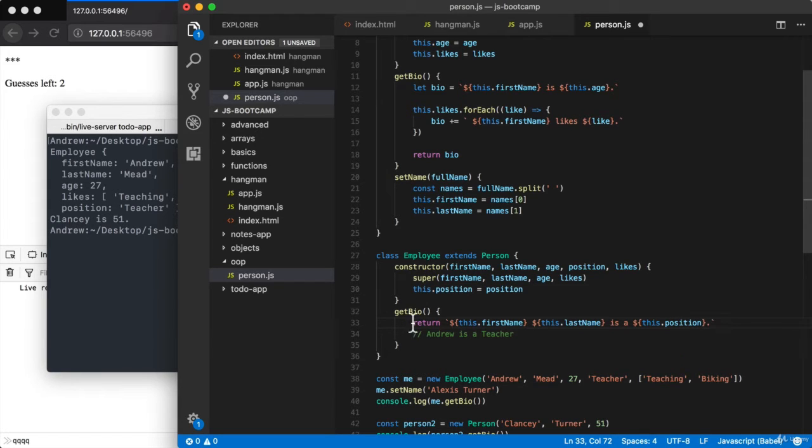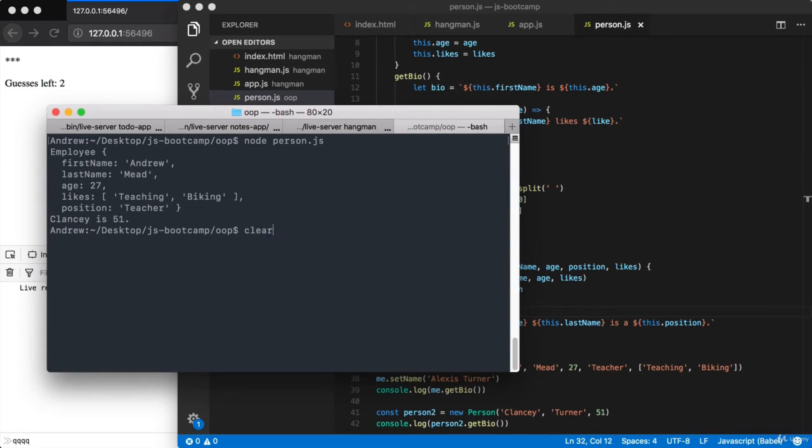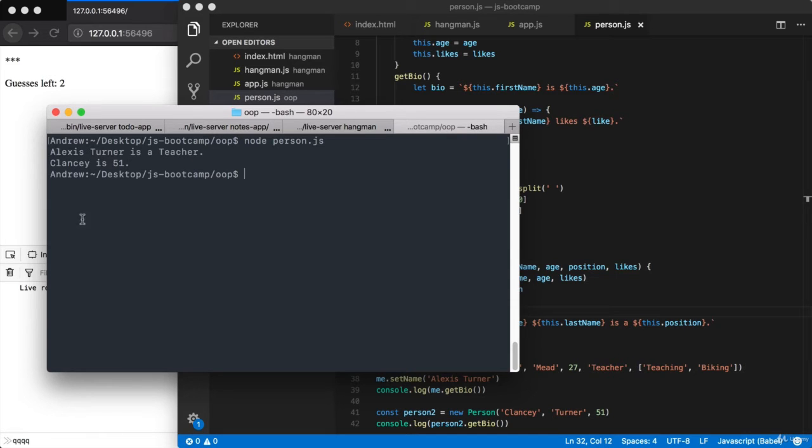So what we're doing here is creating a brand new version of getBio specifically for employees. This is going to have no effect on regular people because we're not overriding anything specific to Person. We're just saying, hey, if you're an employee, don't use that, use this instead. We can go ahead and save it and prove that everything I just said is true. I'm going to clear the terminal output. I'm going to go ahead and rerun things. And what do we get? I get Alexis Turner is a teacher, which is indeed correct.